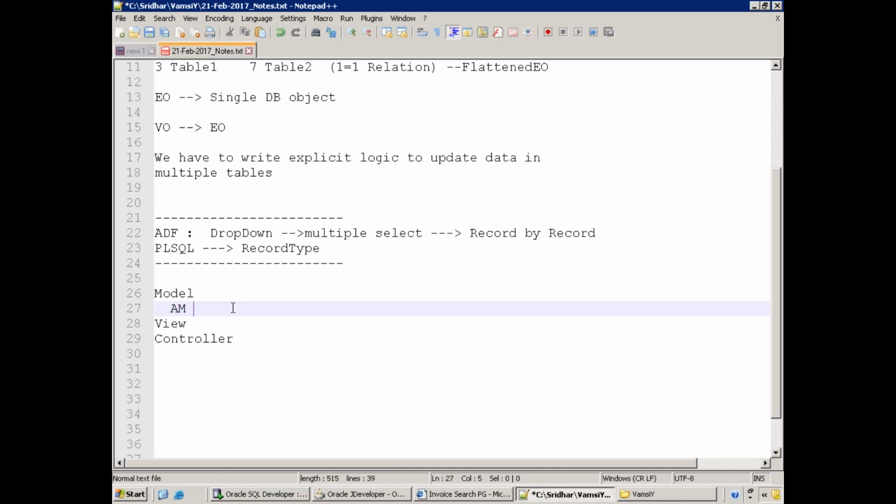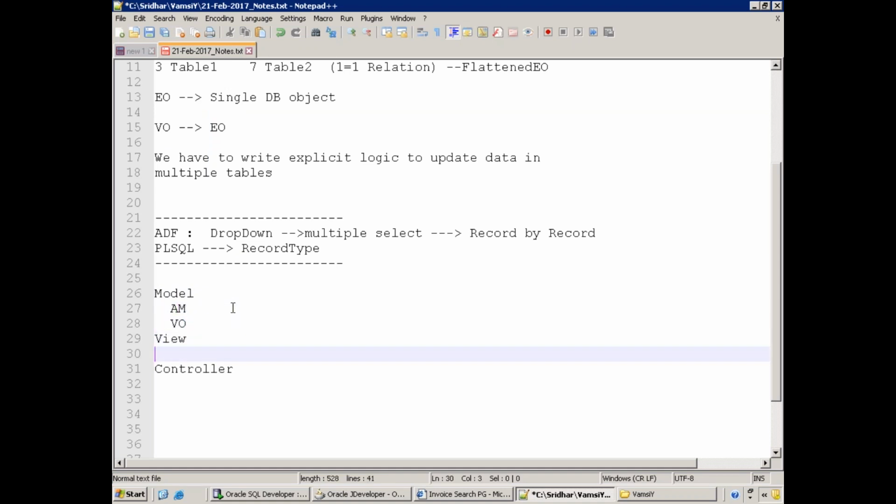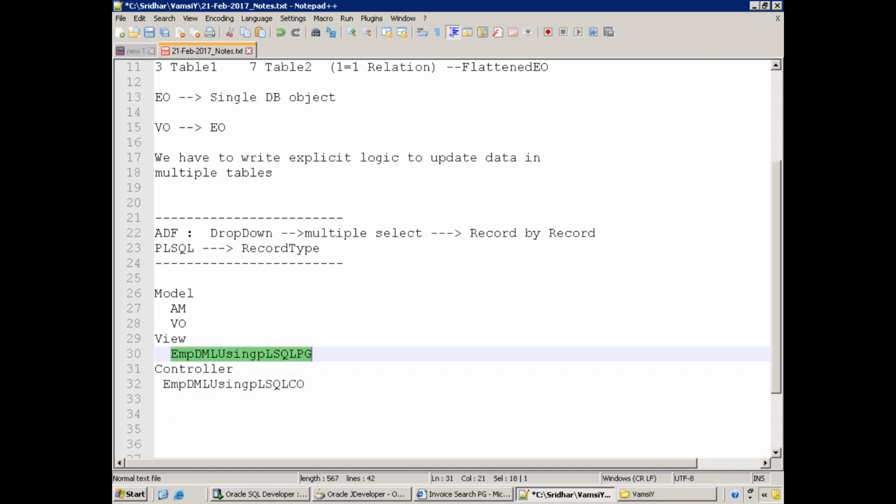Now coming to model, view, and controller. In the model layer we just require a VO, and here we also require a page. This VO we will name EMP using PL SQL, just to have a difference, because we already have a VO named EMP EO VO. So we'll name it EMP using PL SQL VO.